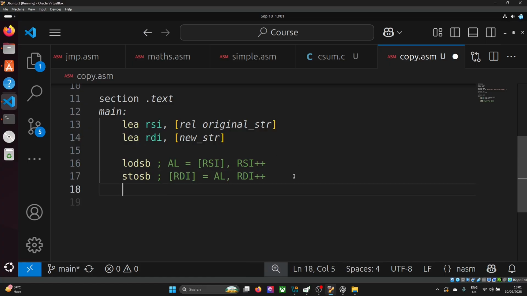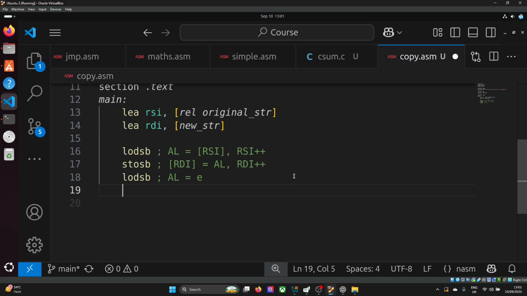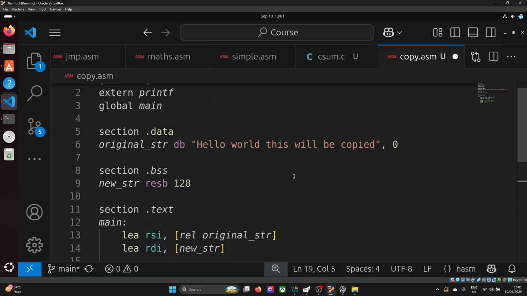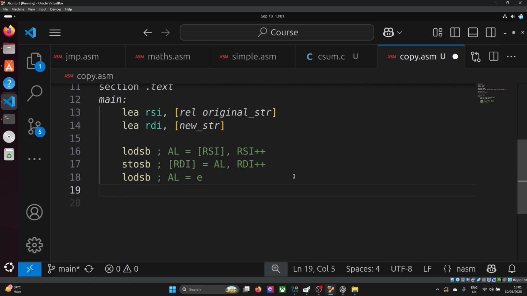Now if you were to call them again, then the AL in this case would be E. And if you then did STOSB again, then RDI plus 1 will equal E, okay? Although I guess it wouldn't be plus 1 anymore because we incremented it here. So it'd just be RDI equals E. So you can call these instructions until you finish copying a string, essentially, guys, which is really cool.